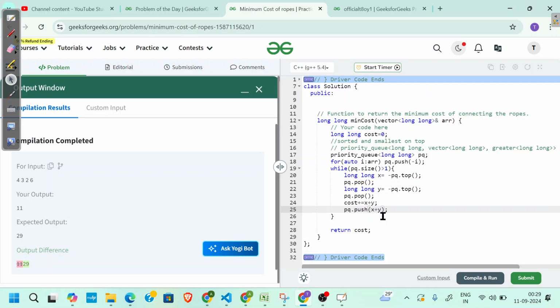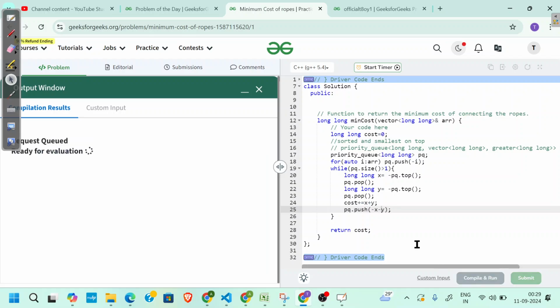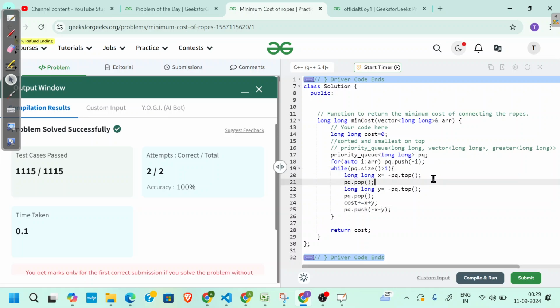We are generally pushing minus x, so it will become minus x. If we multiply minus 1 with x plus y, it will become minus x minus y. So it is necessary, while we are pushing negative and while we are taking out negative, everything will remain the same and it will work as a min heap.